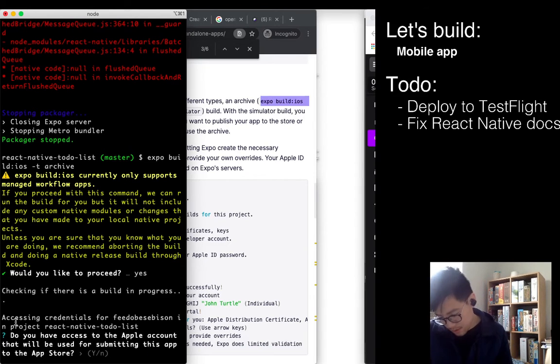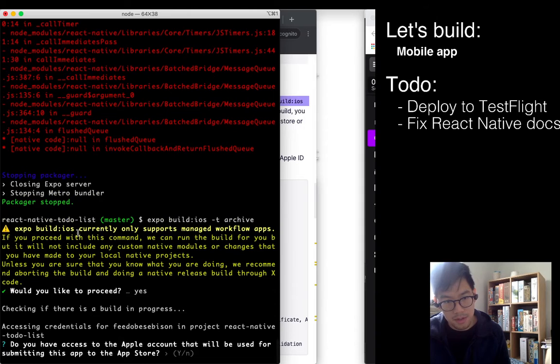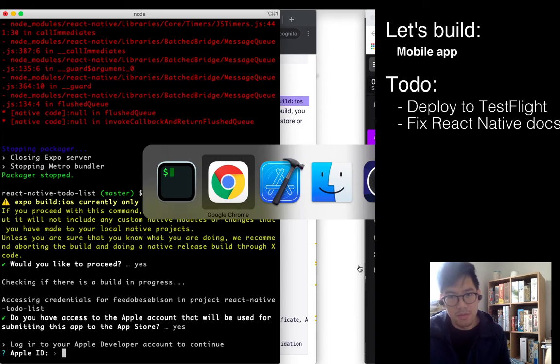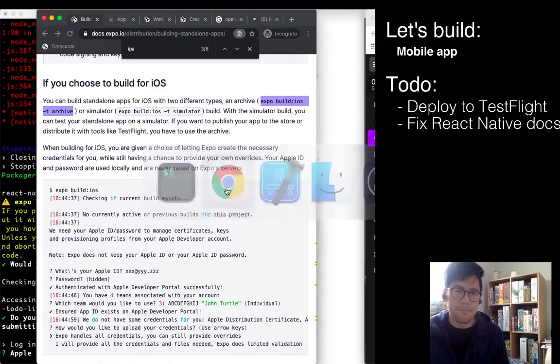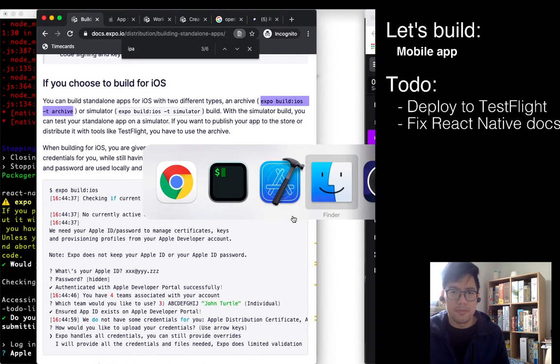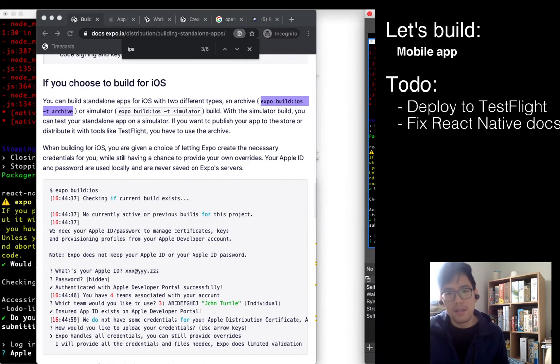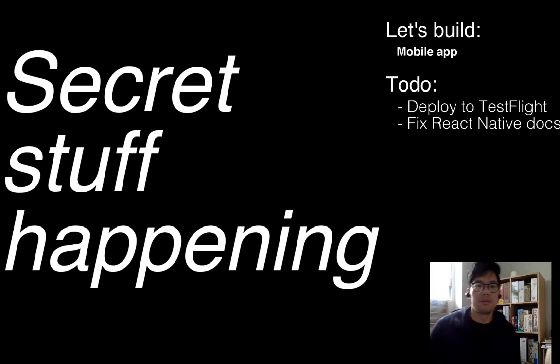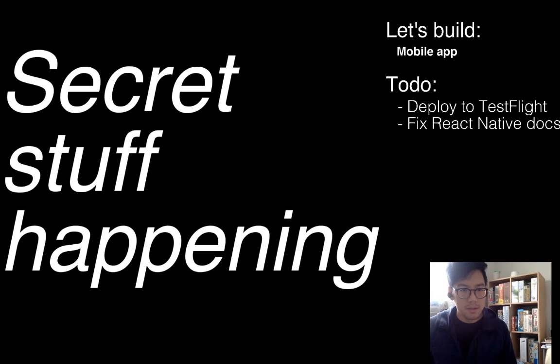Do you have access to the Apple account that will be used for submitting this app to the App Store? So I think it's going to ask me for credentials. Yeah, so I will create those credentials. Oh, computer, work with me here. Okay, so let's set up an Apple developer account.